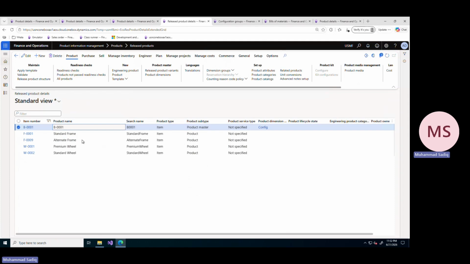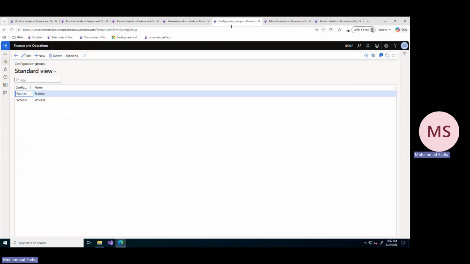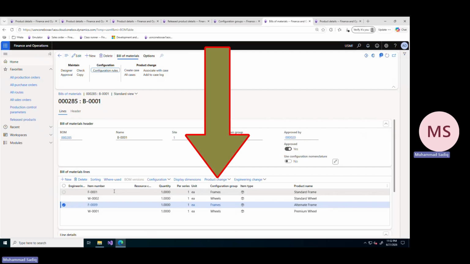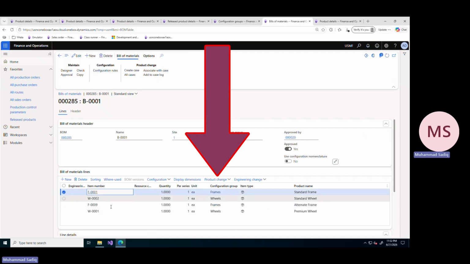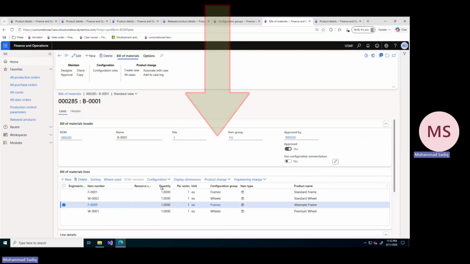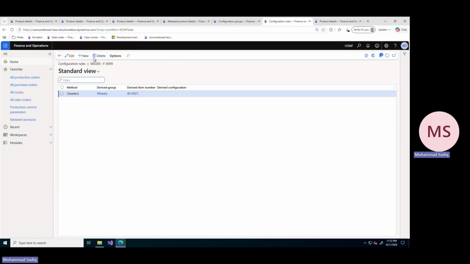So the first step is you need to create the finished good, all the raw materials, and then you need to create a configuration group, and then you need to create a bill of material. And the interesting thing is in the bill of material, you add everything here. So you're adding both the frames and you're adding both the wheels. But with the frame 9, if I go to the configuration and I go to the configuration rules, here I said if I'm using this frame 9, then the system is going to deselect the wheel 1. So the user will only be able to select wheel 2, which we want. So that's something we set up.